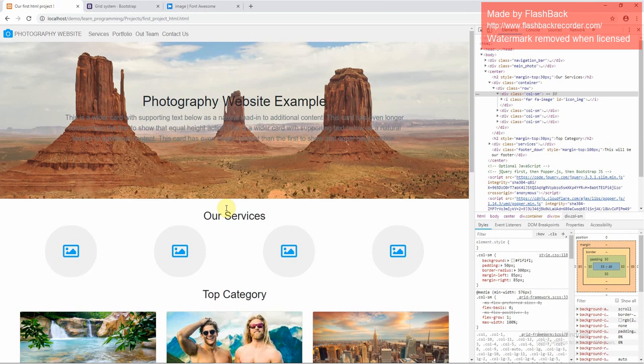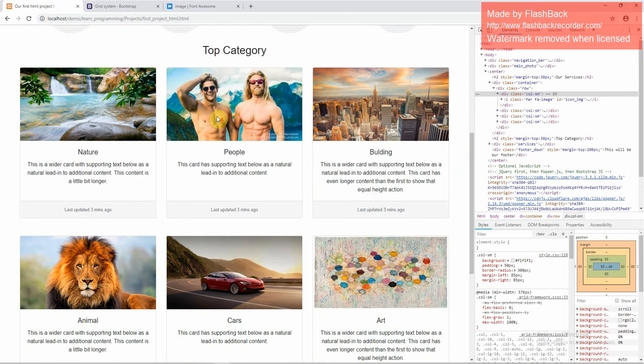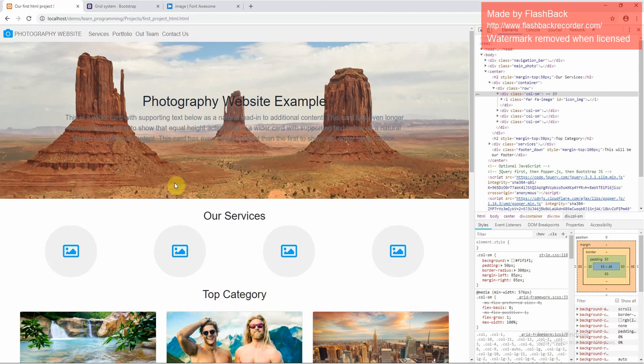Okay, so in the next video, we're gonna style this section. We're gonna style this section. And after this, I think we must style this section. And I think our first page will be almost ready. This is just the basic structure. After this, we must make services, photo, our team, contact us. We're gonna make everything for this.